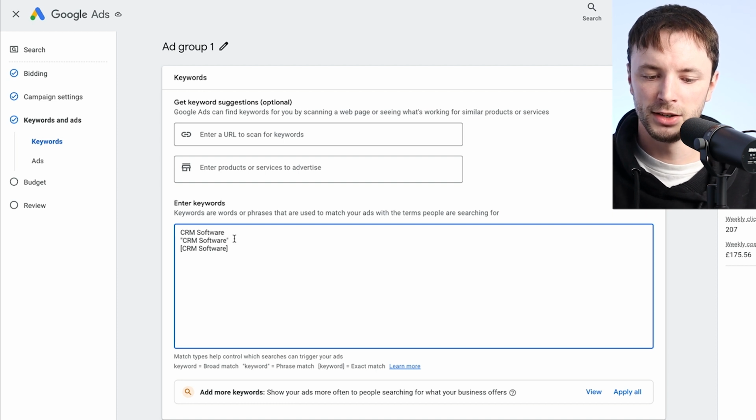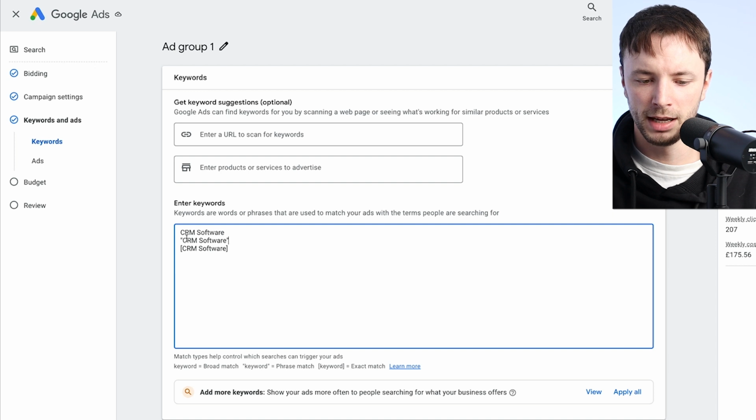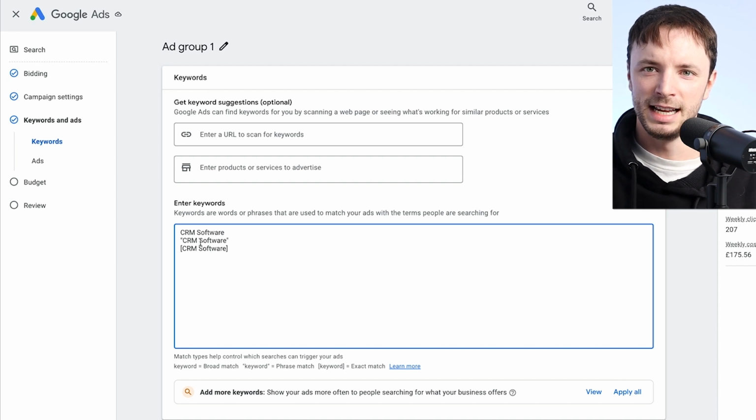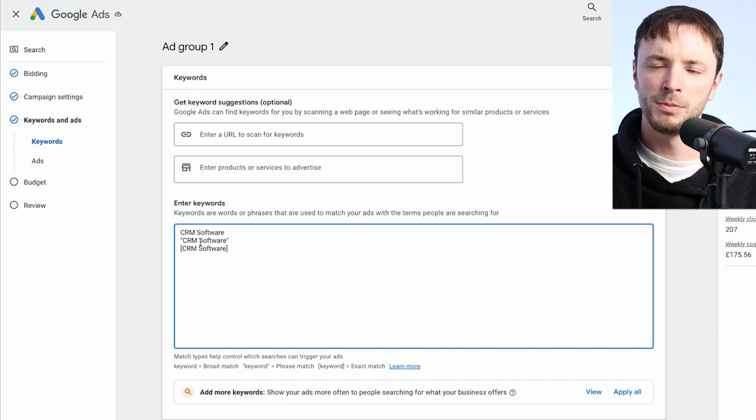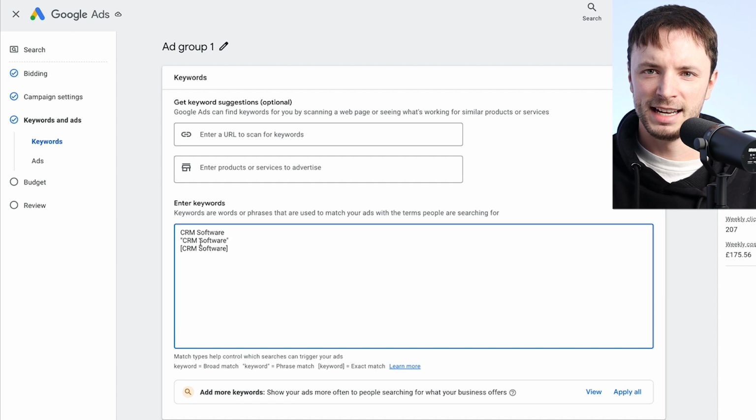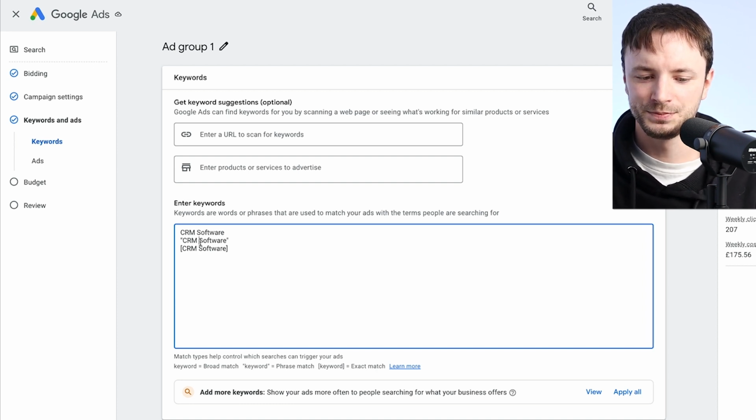Phrase match used to be just when there were words at the end or before the phrase. So it would be like best CRM software 2024, for example, whereas now phrase match actually means there can be words in the middle of it. It can actually put words wherever it wants. It's kind of broad match modified in the day, and it can change it quite drastically if it deems the context to be the same.